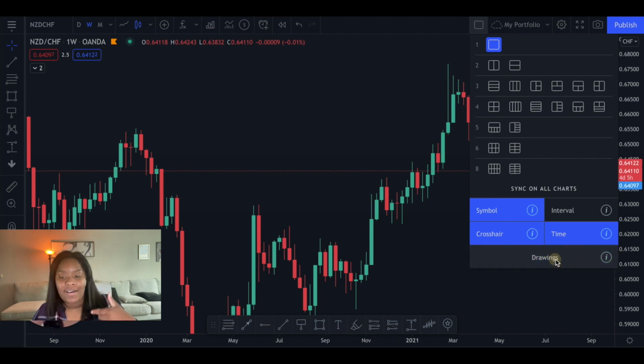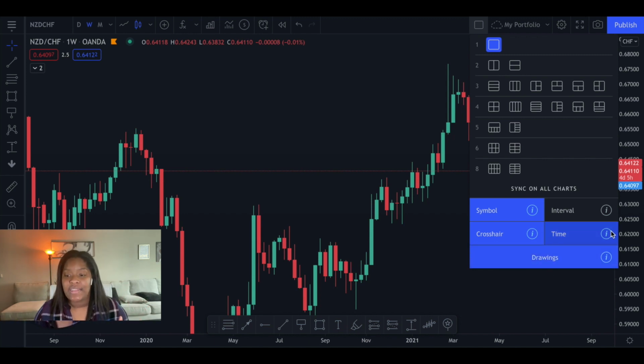Then if I uncheck it and it's grayed out, it means that whatever I draw on one time frame of the chart is not going to be on another. And let's just say that I wanted to keep everything within the same time, then I can just say, hey, let me see everything in the same time period. Don't change anything. I want everything to be simultaneous. Then it's going to allow me to do that.